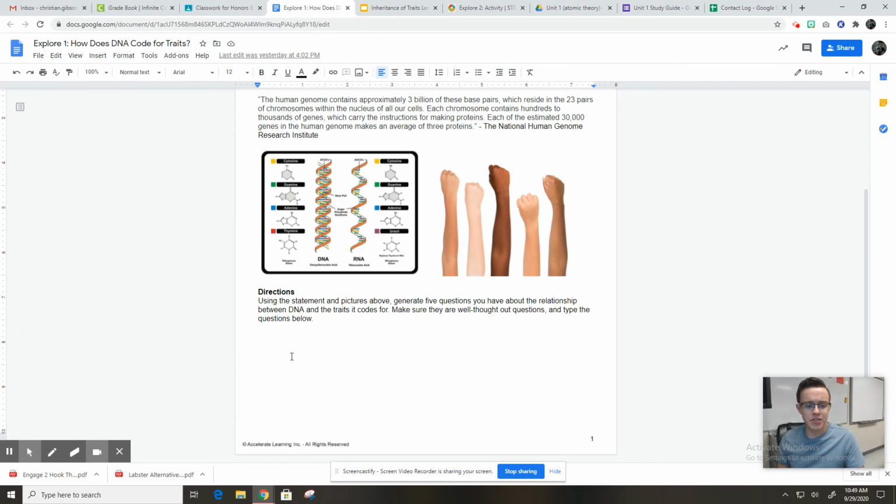And so, for example, you wouldn't want to ask, what is DNA? Because you already know that, okay? Or you should already know that. You wouldn't want to ask something as simple as, what's a protein? So make sure these are well thought out, in-depth questions about the content we are covering, about how traits are inherited and what in the world that has to do with DNA. Okay, 5 individual questions. I'm looking forward to reading your questions, and that's really all you have to do for the activity.